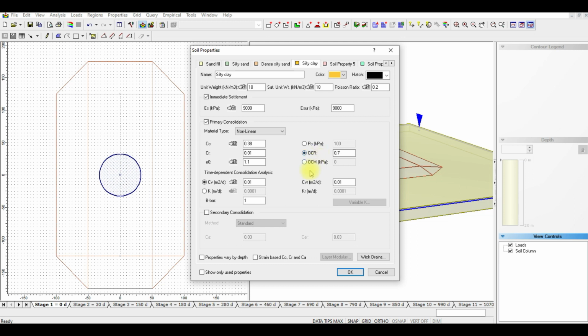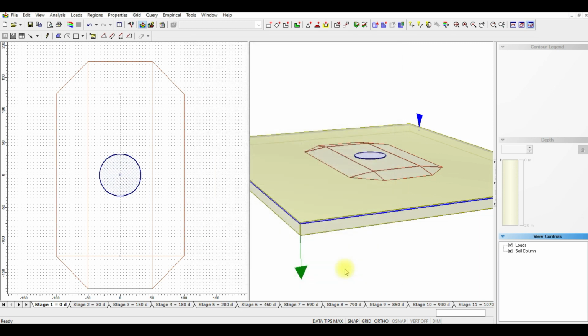Initial void ratio, default is 1.1, so we're gonna keep it. Change C sub V to 0.05 and same thing for C sub VR. Leave all other parameters as their default values and then click OK to exit the dialog. So now we defined 4 different materials, but we haven't assigned these materials to our model yet.